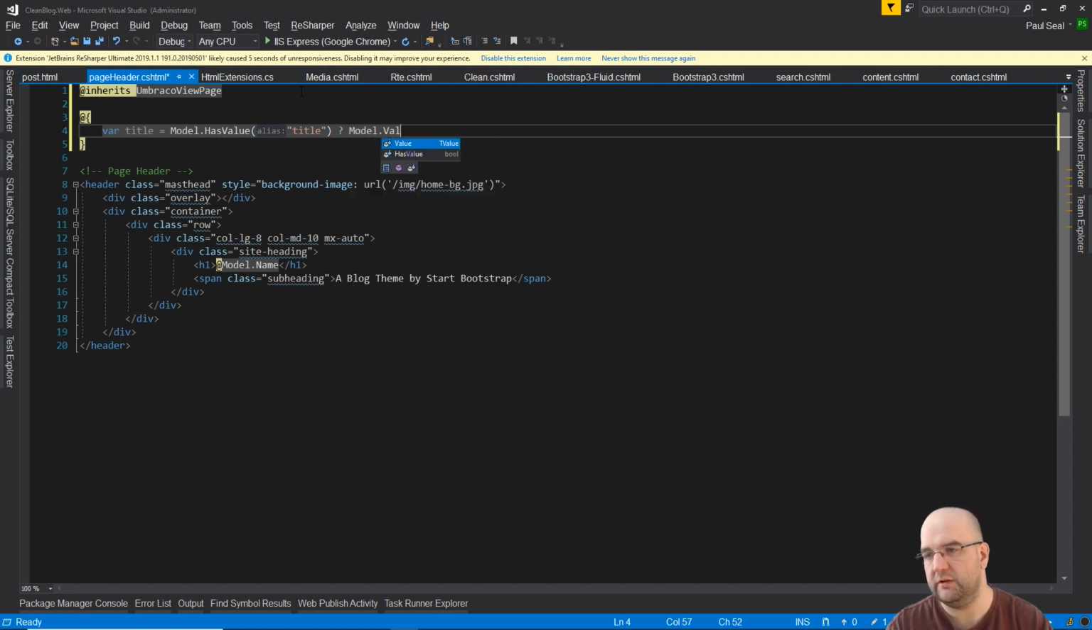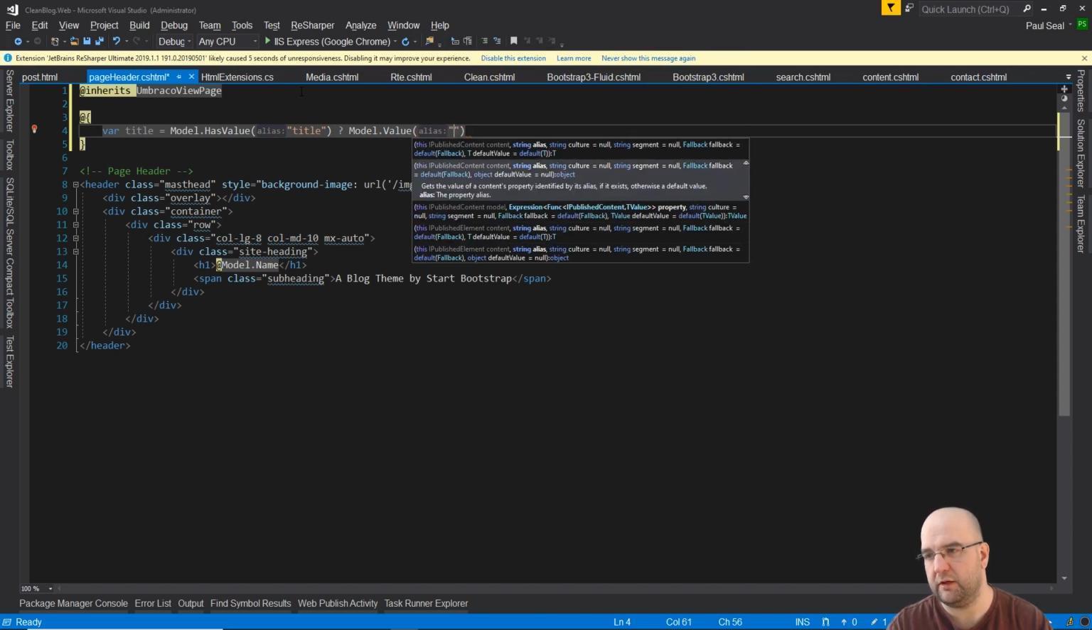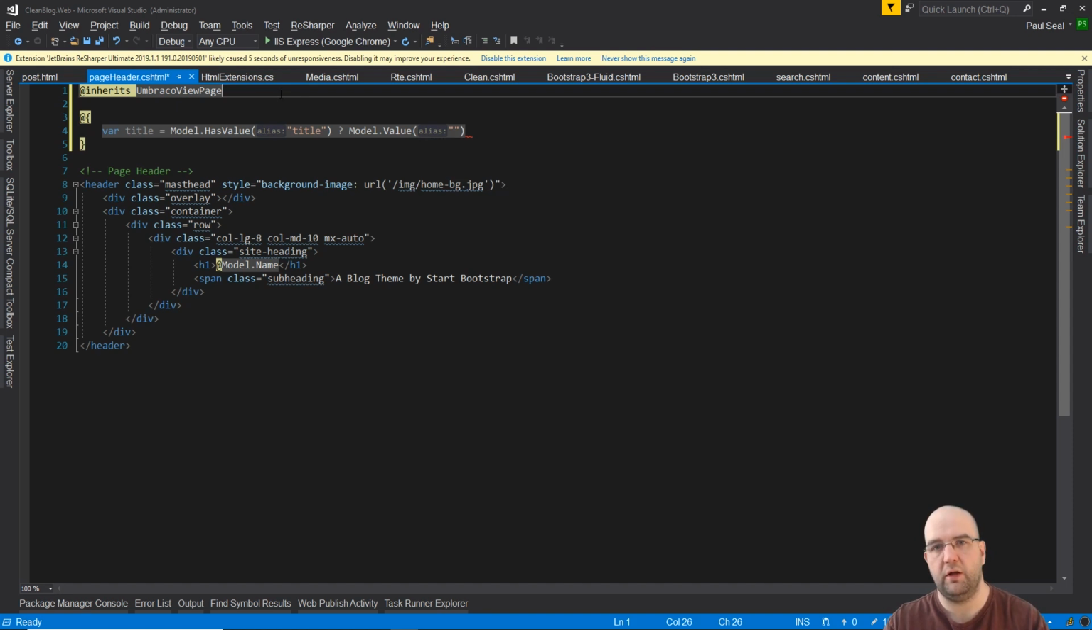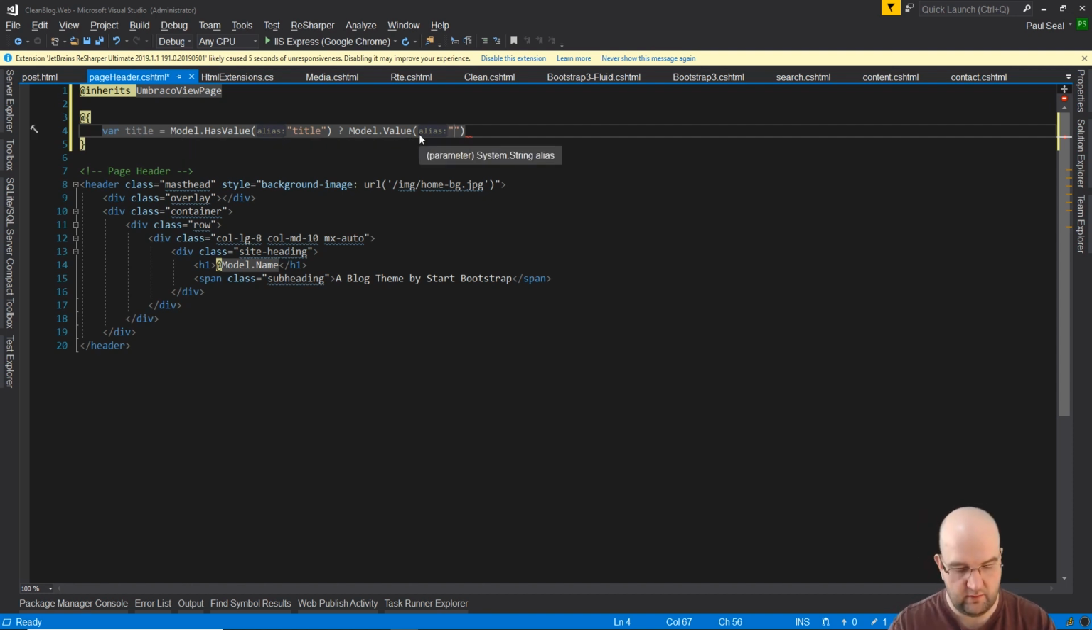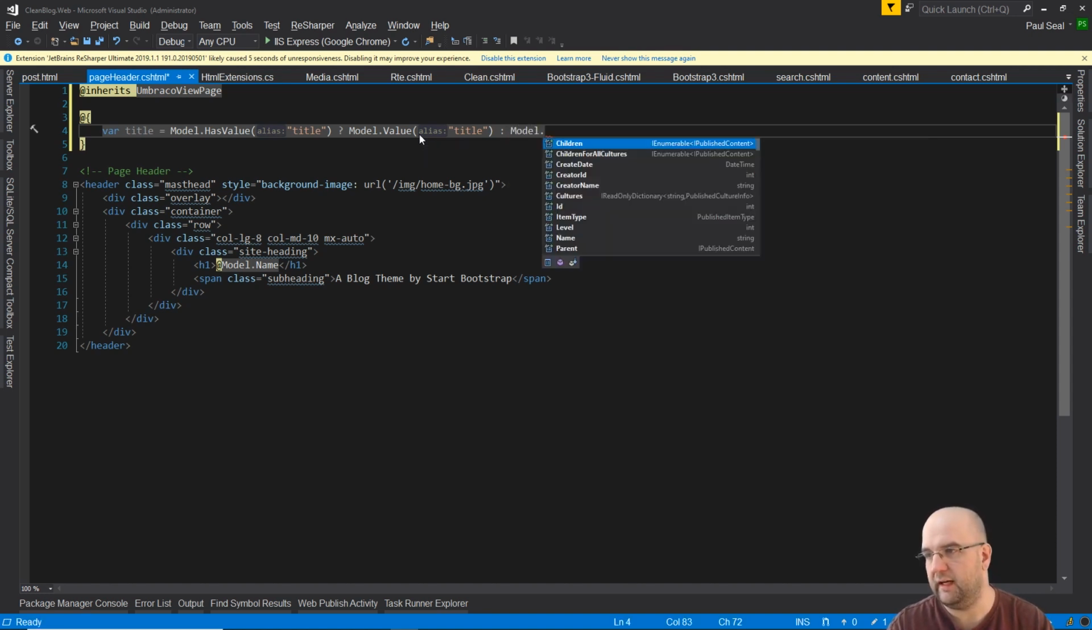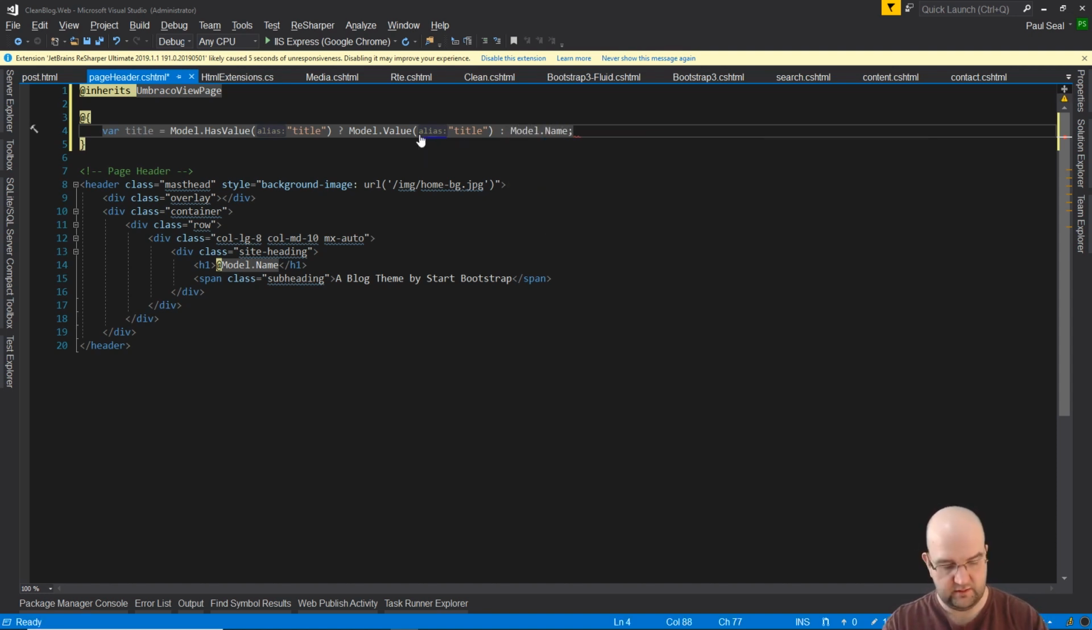We could be using Models Builder, but because I don't want to pass in an exact model, I don't want to say Home or BlogPost or what have you, I just want to use the IPublishedContent for this one. That's why I'm doing it this way. So if it's got a value for title, then use it. Otherwise, let's use model.Name. So that's our title.